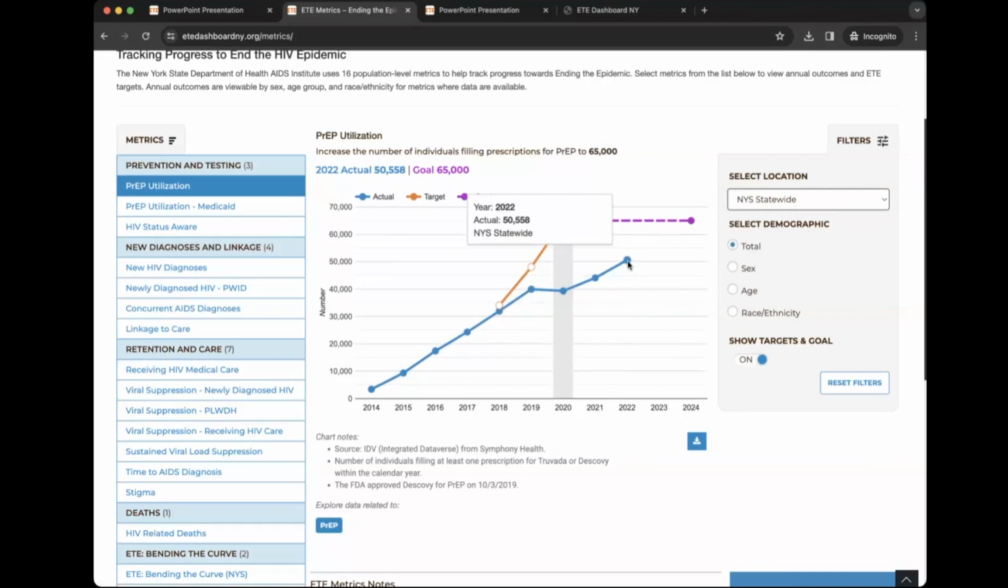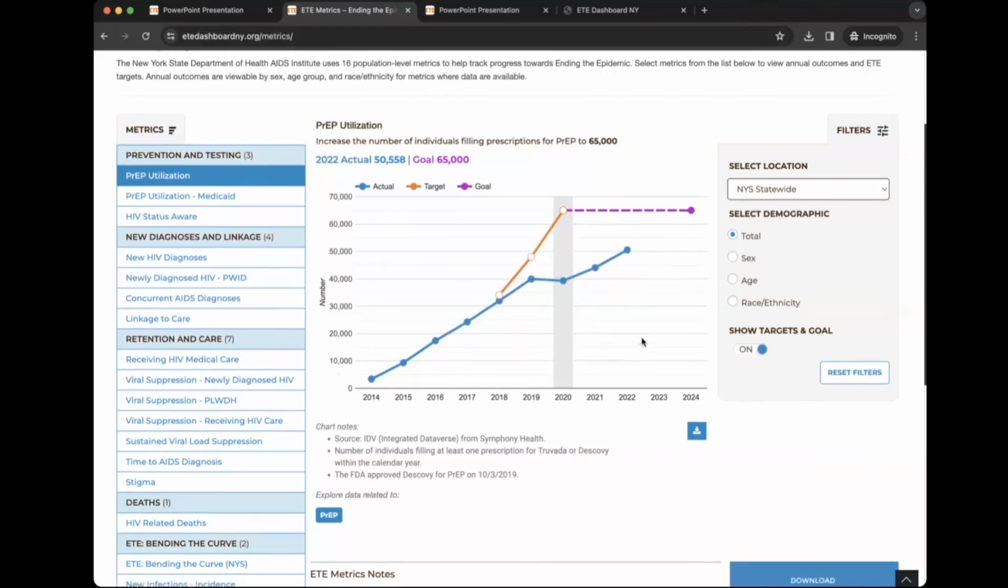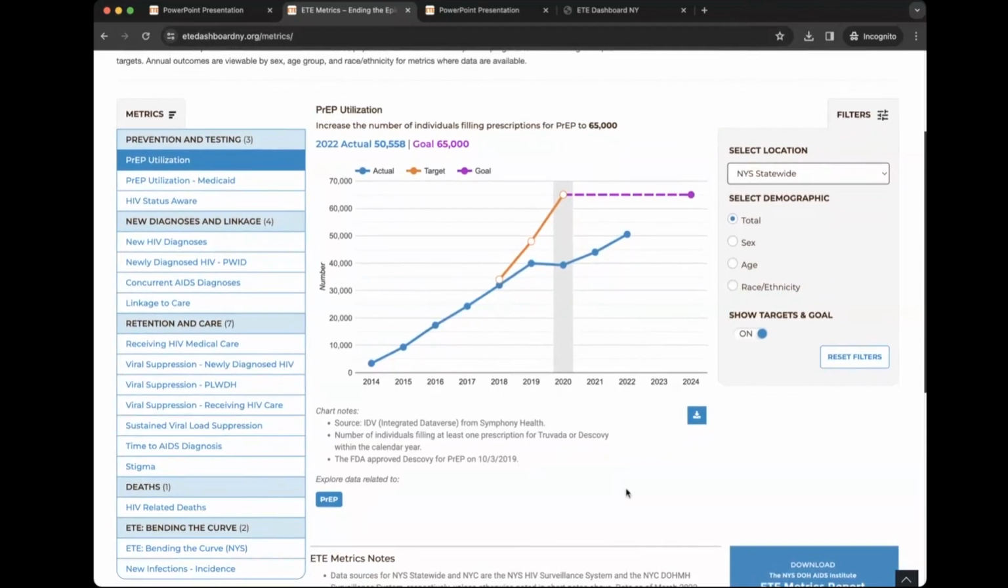50,558 individuals in New York State filled prescriptions for PrEP that year. And while we see the overall trend is gradually increasing, we're still short of the 65,000 goal that was set for the official metrics. I'll just quickly note too, there's a gray bar here on the chart that flags 2020 as a year that a lot of the data was impacted, obviously, by the beginning of the COVID-19 pandemic.